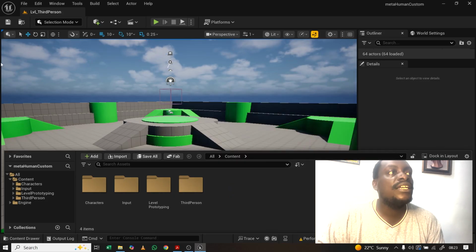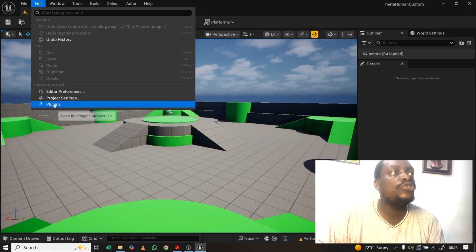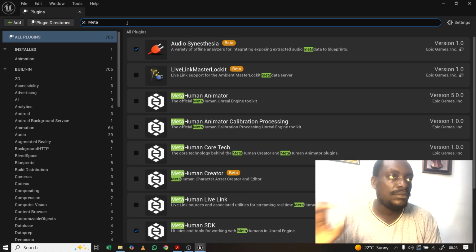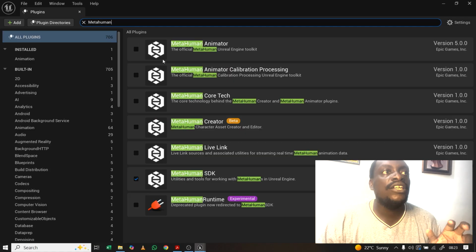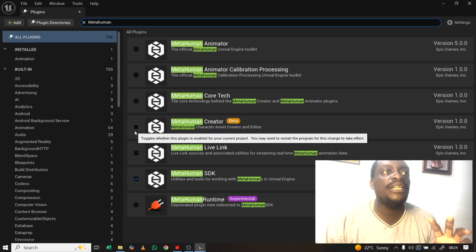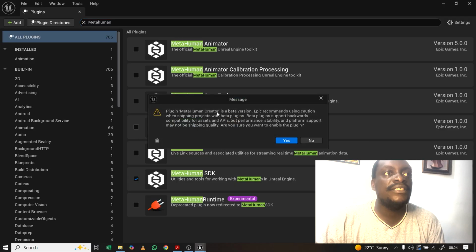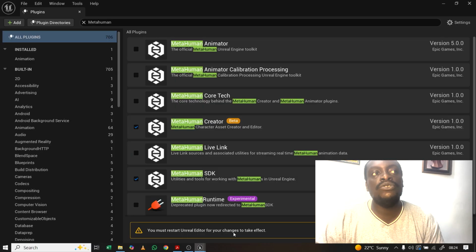So why is that? You have to come up to your edit tab, click on it, go to plugins and type MetaHuman. Now you're trying to activate your MetaHuman plugin so that you have access to the MetaHuman creator and everything that will allow you to create your MetaHuman. So you click on this MetaHuman creator. This is just a message showing it's a beta version, and it's unstable and prone to crashes. So you click yes.